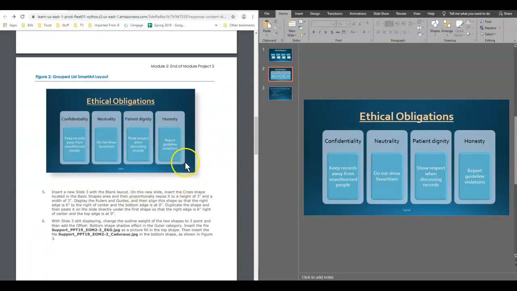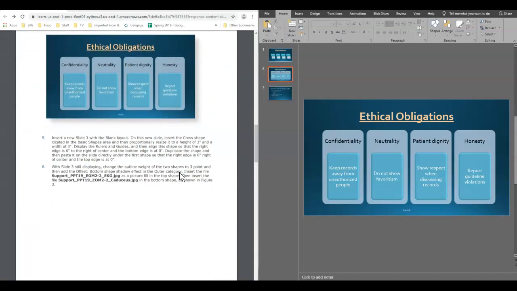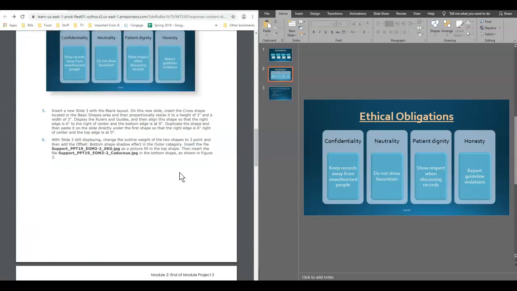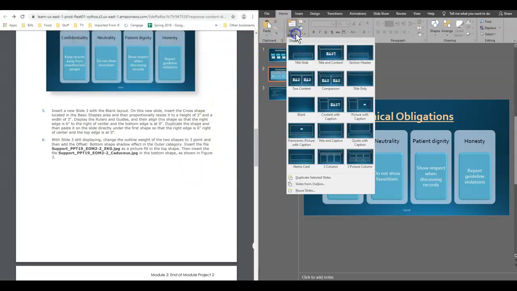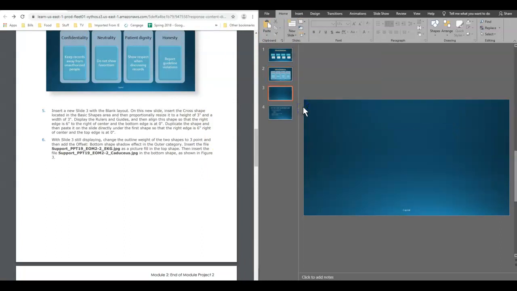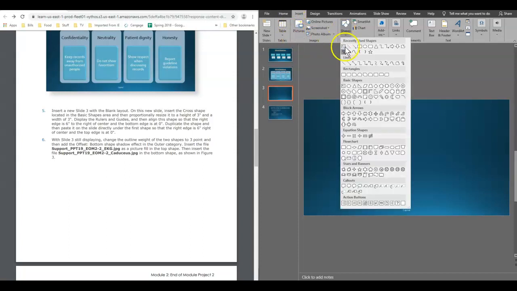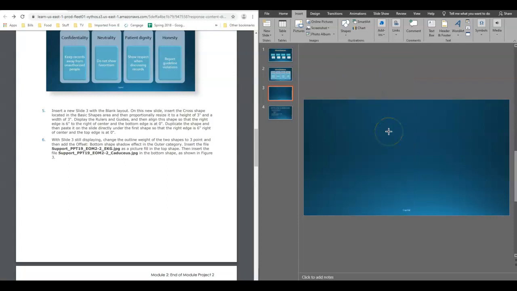So I've given my director 2 different Smartarts to choose from. I want to insert a new slide 3 with a blank layout. So I'm going to come up here to new slide and just go to blank layout. I want to insert the cross shape from my basic shapes. So I'm going to come over here to insert shape. And here's my basic shapes. And here's the cross.